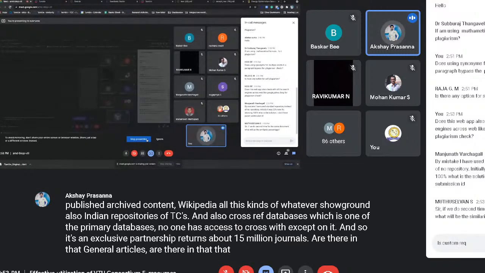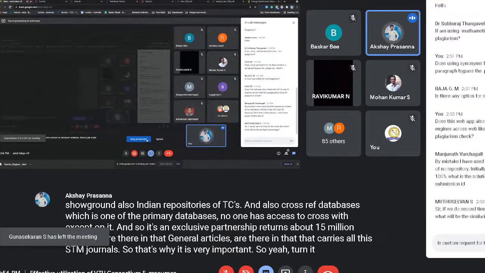That carries all these STM journals. So that's why it is very important. So yes, Turnitin has that access.